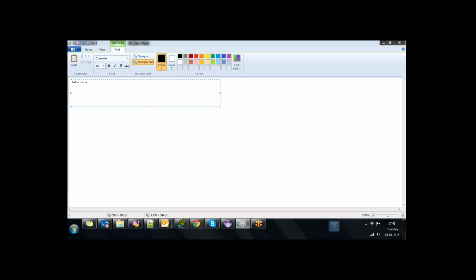And again, they can be implemented. Yeah, good. Please write down: an interface is a specification of method prototypes.